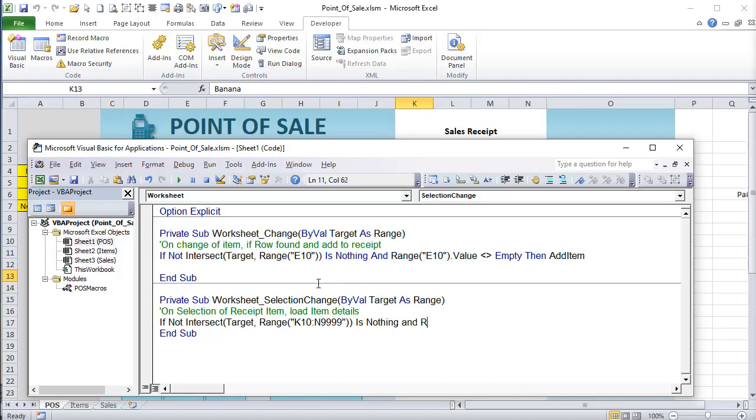And Range K and the target row dot value does not equal empty. In that case, I want to load. Then do something. What do I want to do? Then I want to load all the information in.